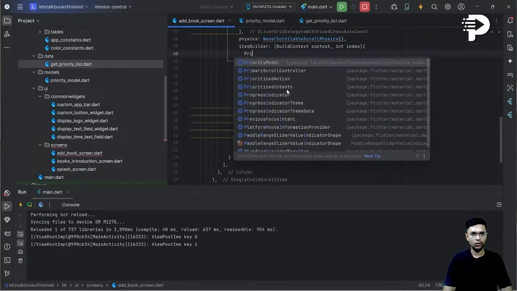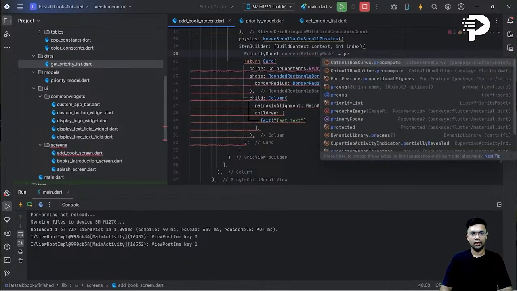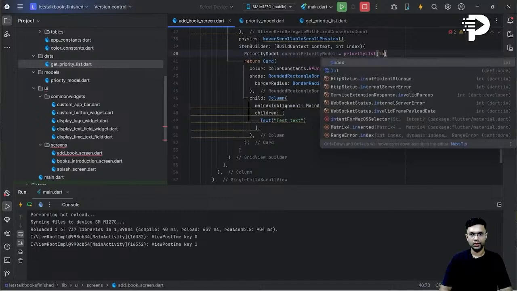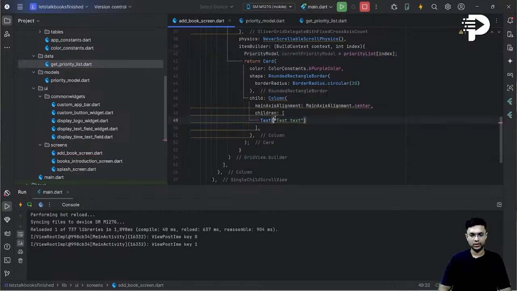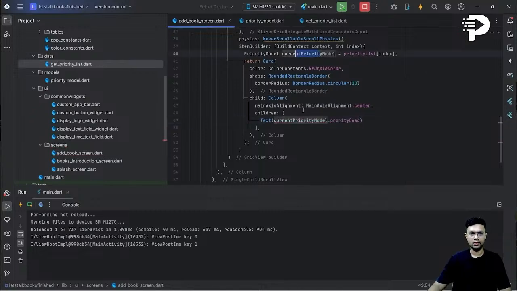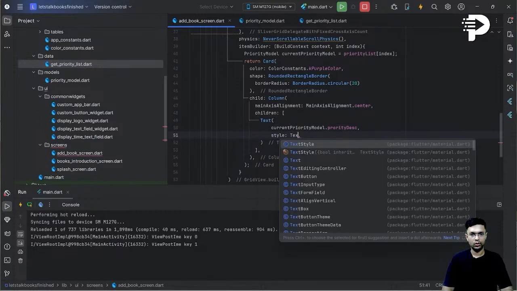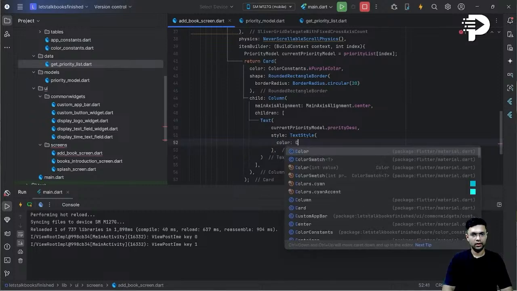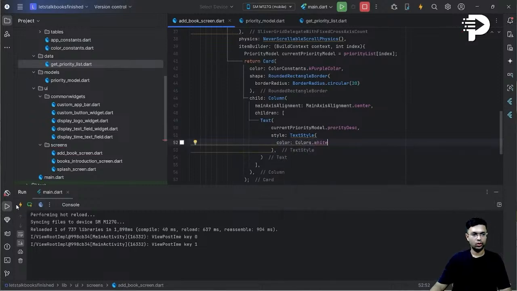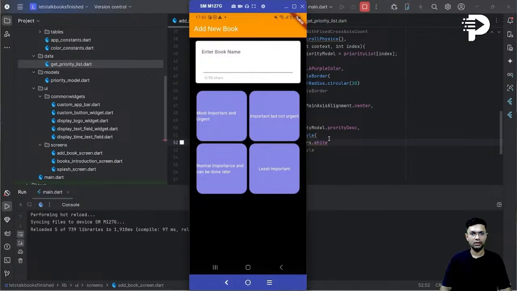And then whenever I'm going to show the grid, here is my current priority model, which is going to pick the items from the priority list, and then instead of this test variable, I'm going to show it right away from my priority list. So let's say now I set the style to white color and then do a hot reload. You will be able to see all the priorities being listed.